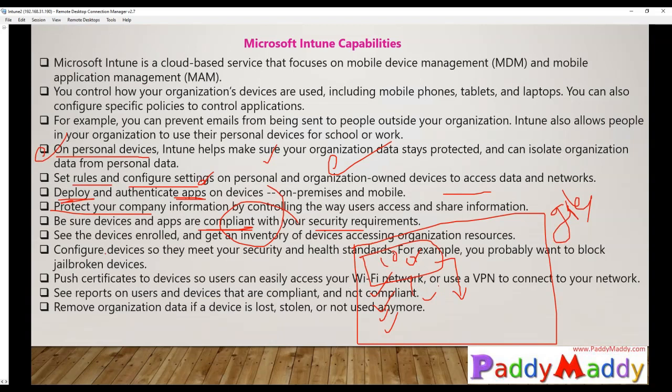And you can stop the devices that are jailbroken, that is, rooted devices can be blocked. All of that stuff can be configured automatically for you. You can push the certificates. You can get the reports also, what devices are compliant, what devices are not compliant.